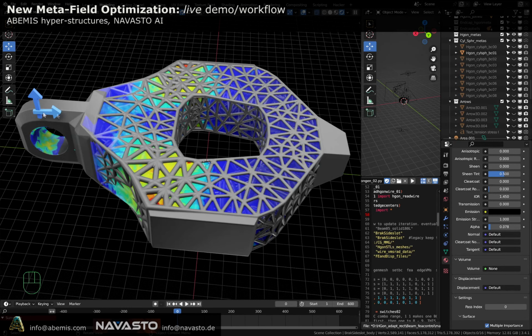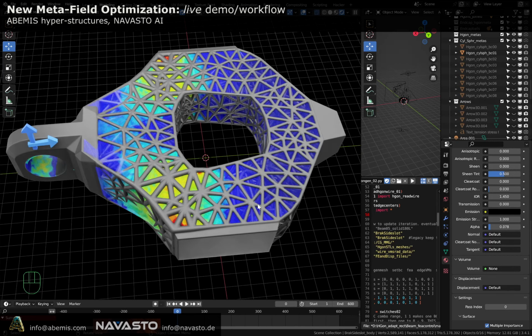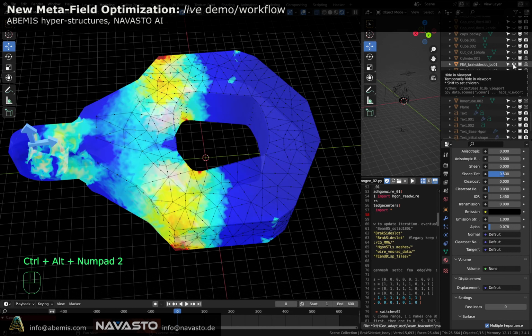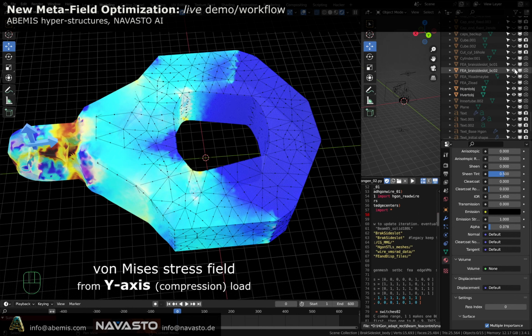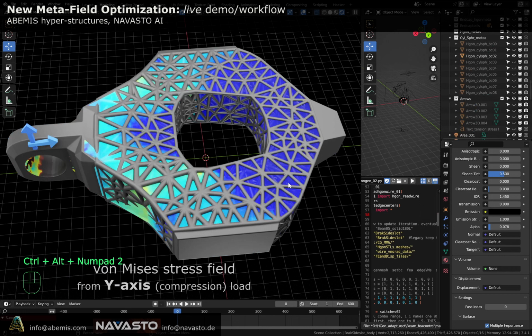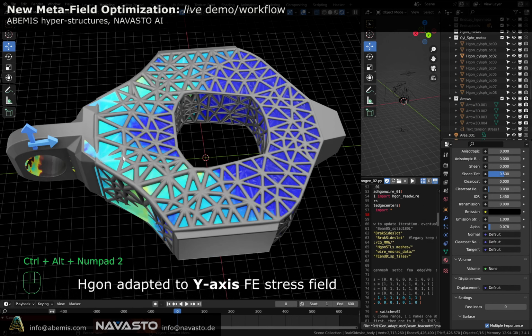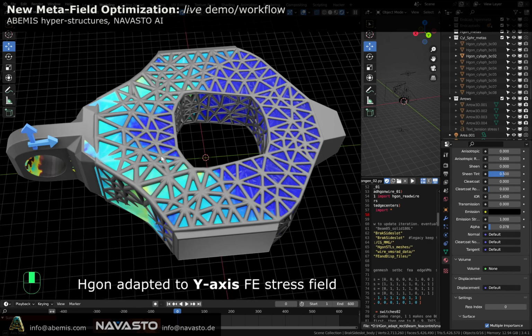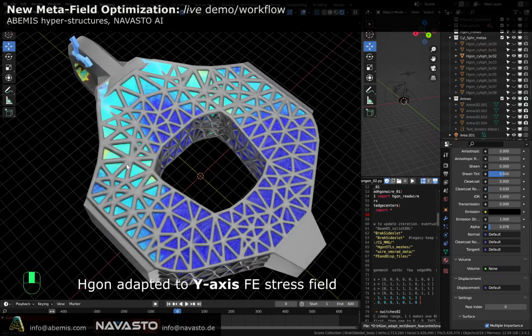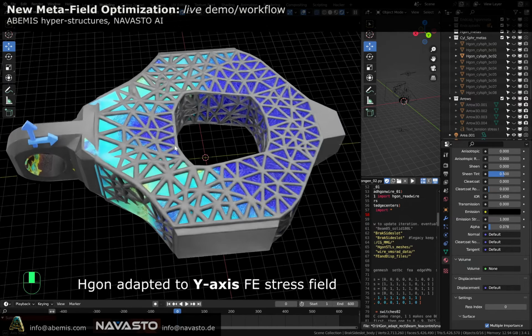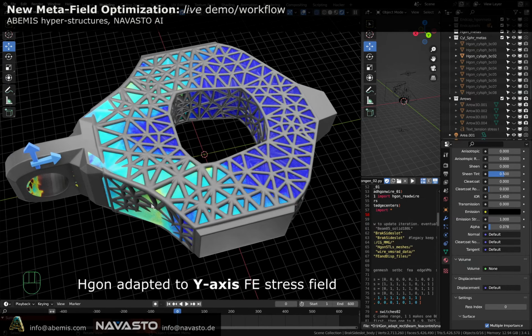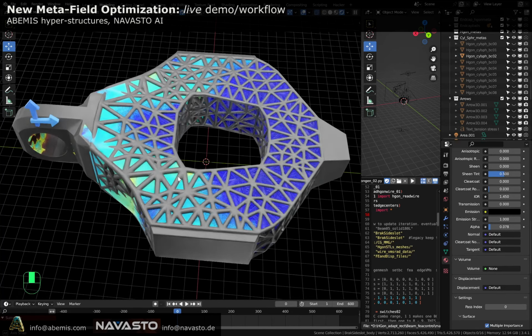Let's take a look at what happens when we load it in the X direction and see what kind of pattern develops. We'll switch to the Y direction loading field. It looks sort of like that. Much different, obviously. And here is the hyperstructure now adapted to a Y-axis loading field. And as you can see, the pattern follows. So it's much different than the previous pattern. And we get the thicker struts in these regions. It's exactly what we want.